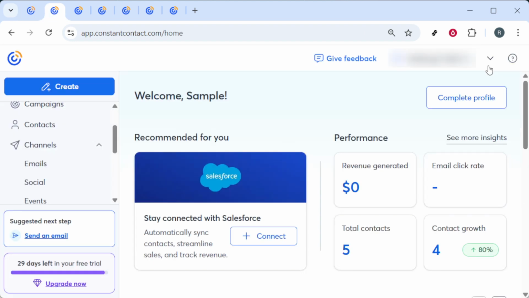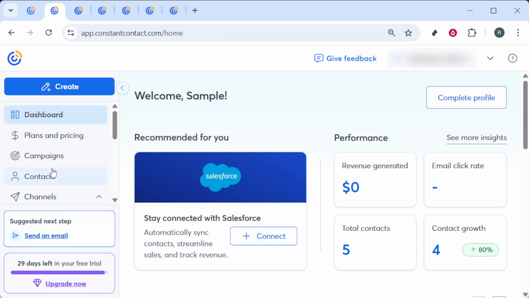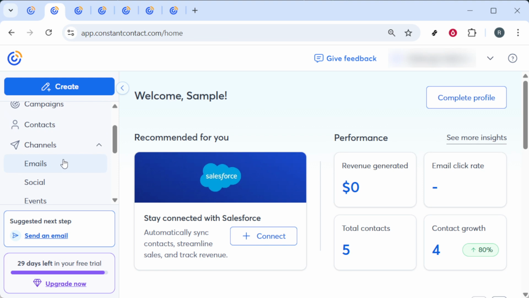Once you're logged in, you'll be welcomed with a number of options on the dashboard. For today's purpose, click on Emails. This is where you manage all your email marketing actions. In this section, you're going to see the option to create a new email. Click on Create an Email to start developing your new newsletter.